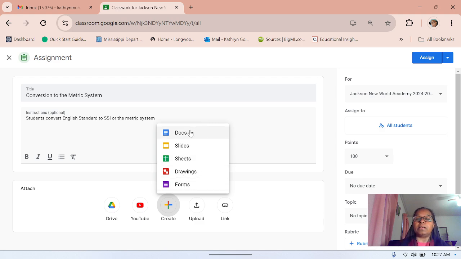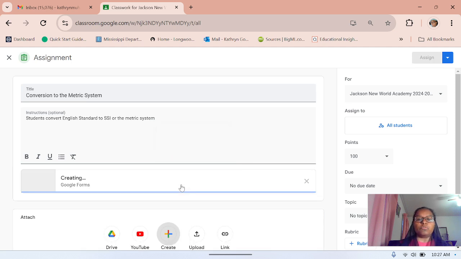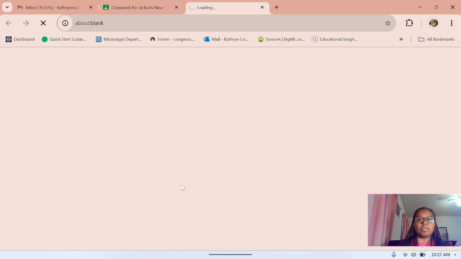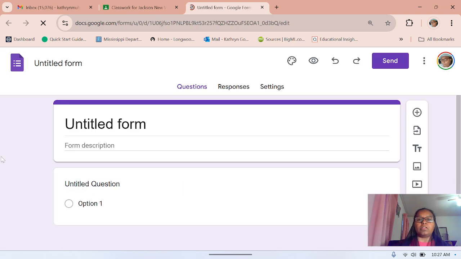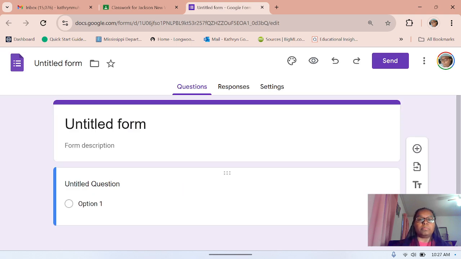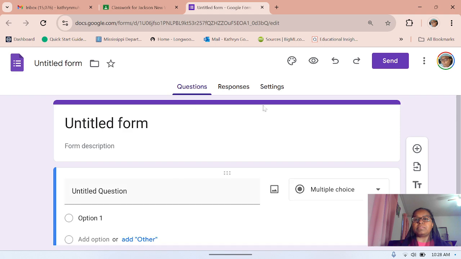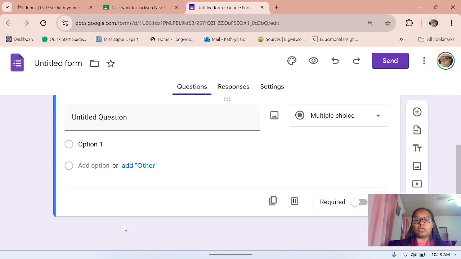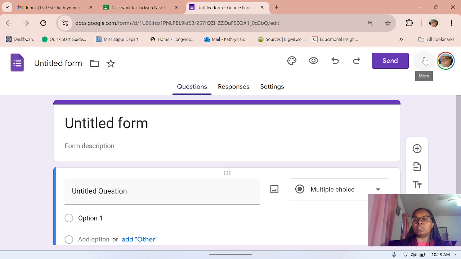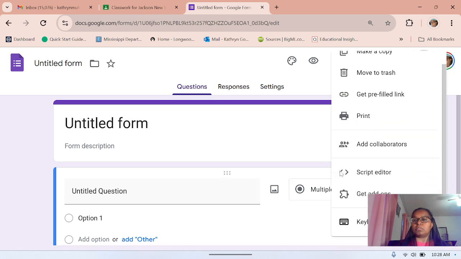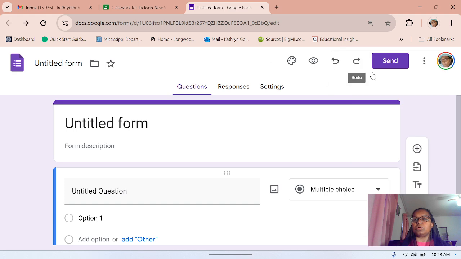Sometimes I'll create quizzes. Okay? If I create a quiz, I go to Forms. And it'll take me to Google Forms. And I can say whatever I want here, make a form. And then once I've done that, I can go into my settings on this and make it a quiz. Okay? So I can go and create one.